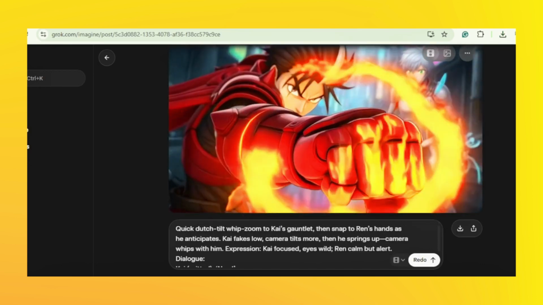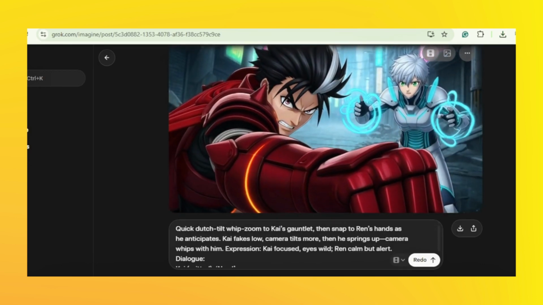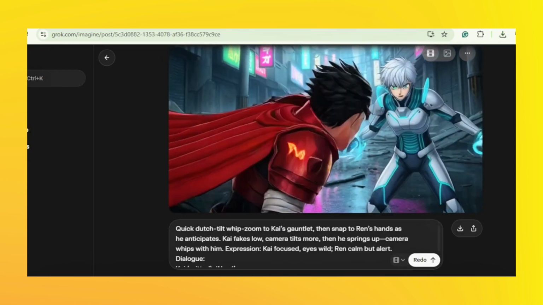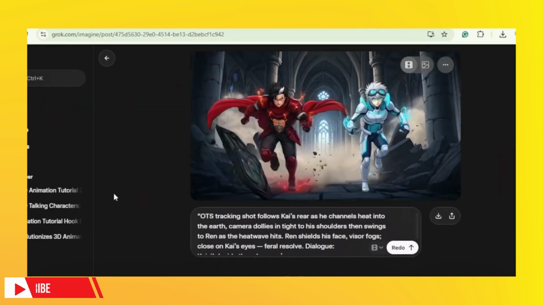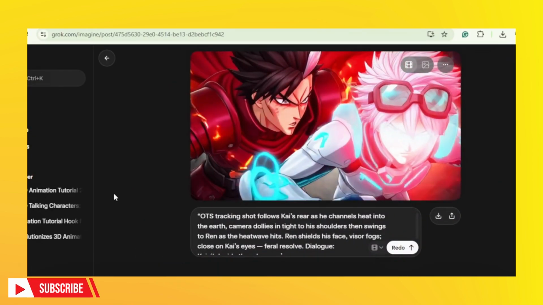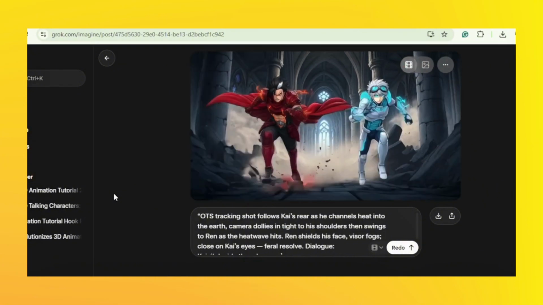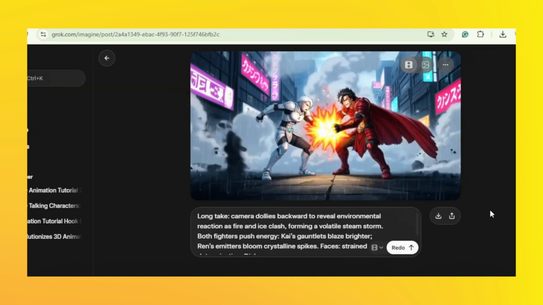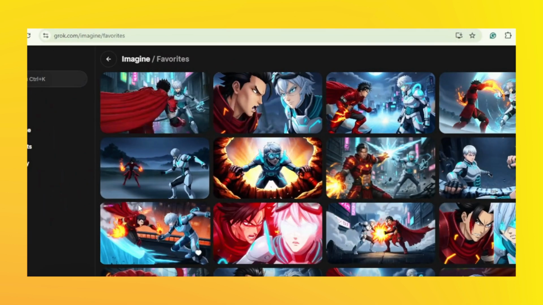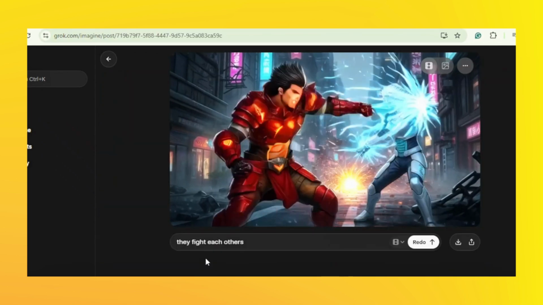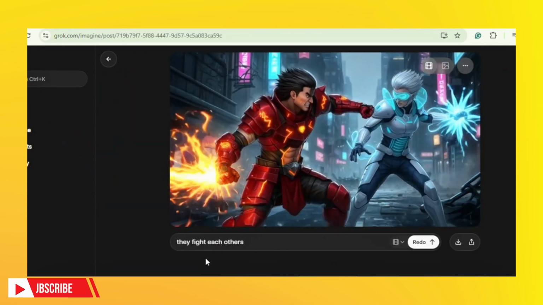Next, upload the third scene image. Paste the third video prompt. Hit Generate. And once again, Grok animates the clip with synced dialogue, dynamic camera angles, and super impressive visuals. This is a complete game changer for free users. Animate all the remaining scenes the same way. After generating all the scene videos, download them one by one. Every clip is watermark free.